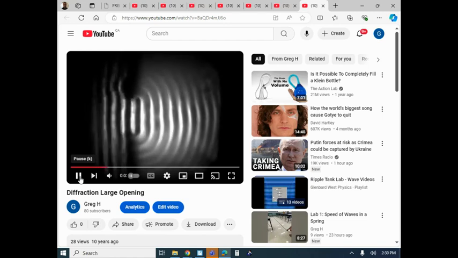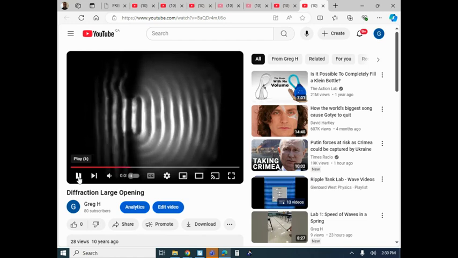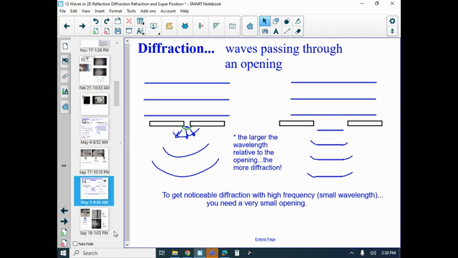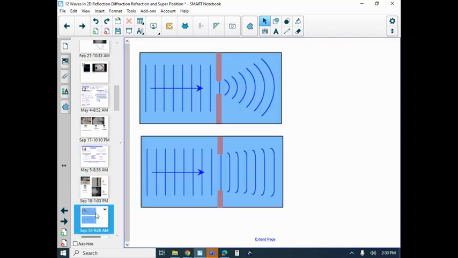But textbooks will definitely say there's less diffraction if the opening is bigger. And generically, you want to think of it as the bigger the wavelength is in comparison to the opening, the more diffraction there is.